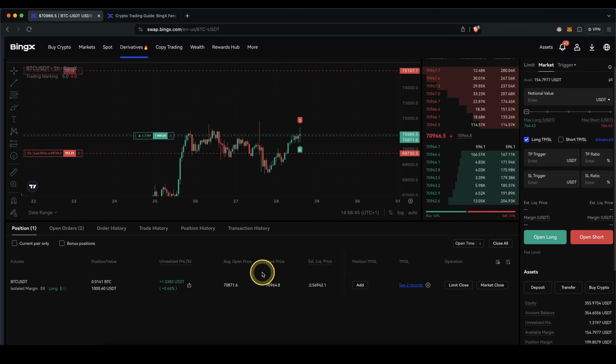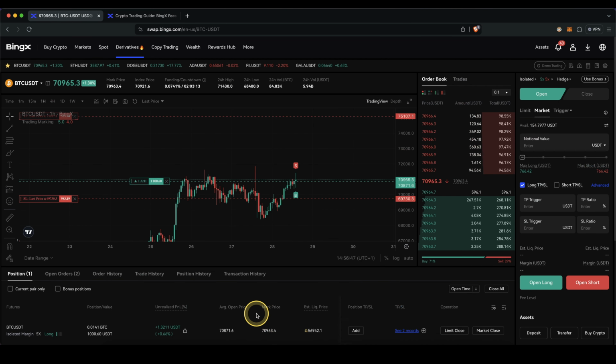Now what I want to show you is how you can increase and decrease your position size and your leverage. Because let's say I want to add more money to this position, I can simply go in here, click on open, market, and let's say I want to add another $500 to this position.